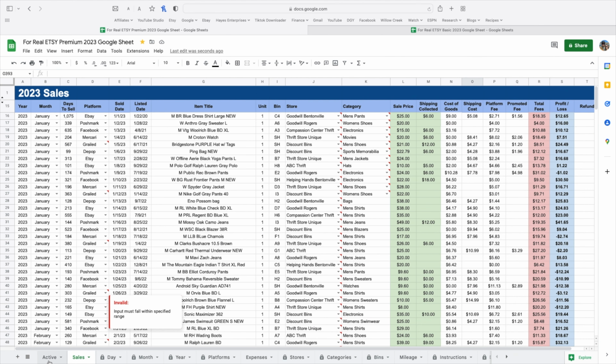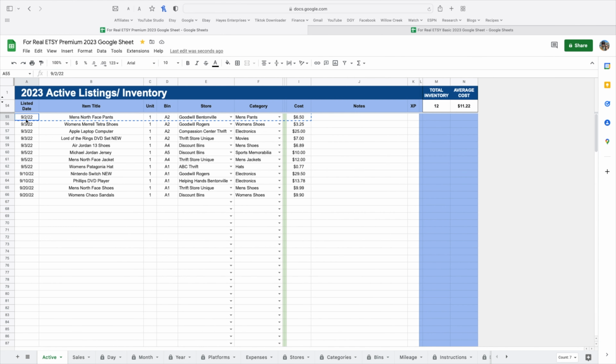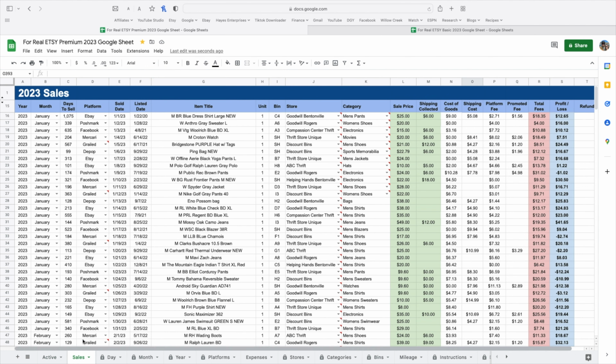It's very simple. Once you make a sale, you can easily come in, grab the item that you've sold online and bring it to this sales tab, and you can quickly copy and paste it in. Then you'll just enter the key missing information like sales price, shipping collected, and the fees, and it will populate your profit on that item.